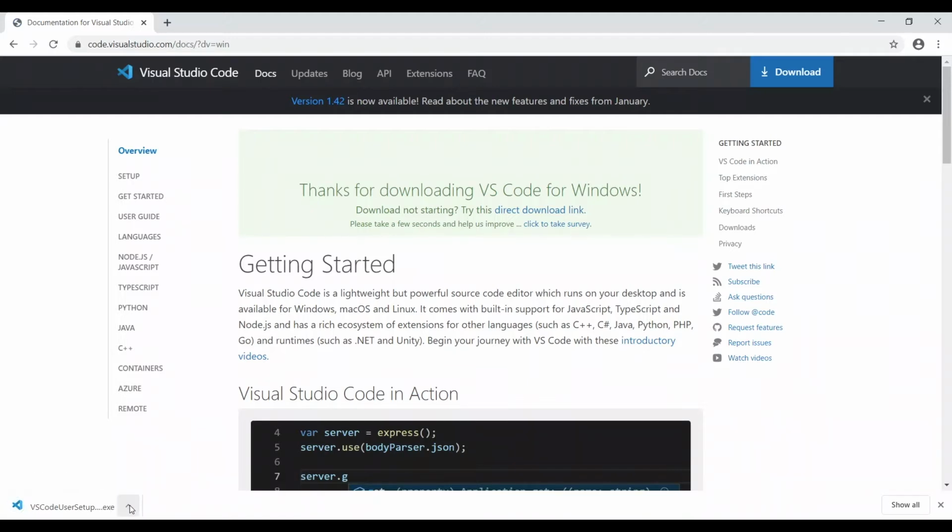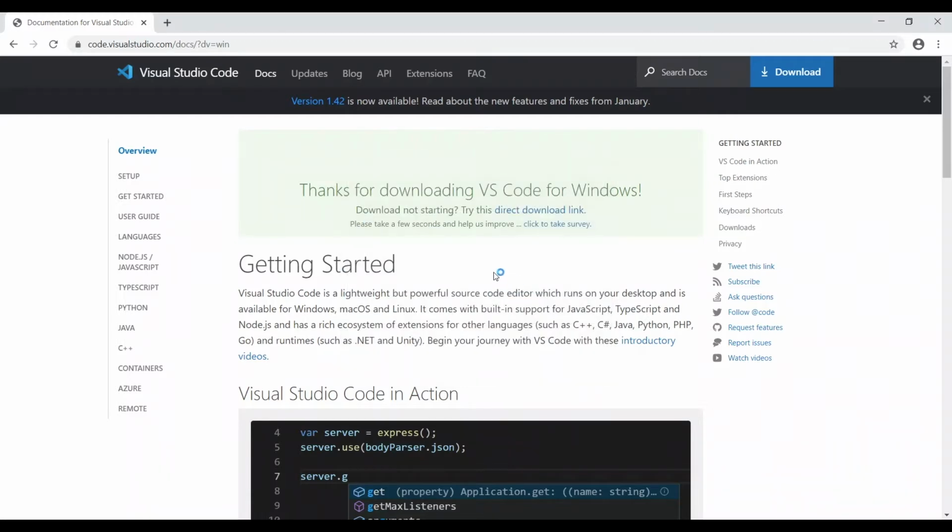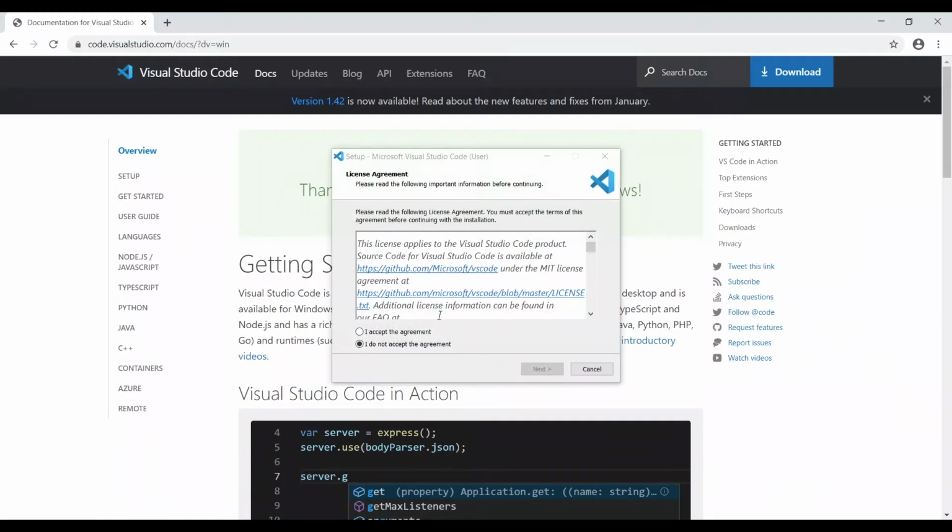When the download is finished, open it. It may ask whether we want to run this file. Yes, we'd like to, so press Run. Then you have to accept the license and click on Next button.